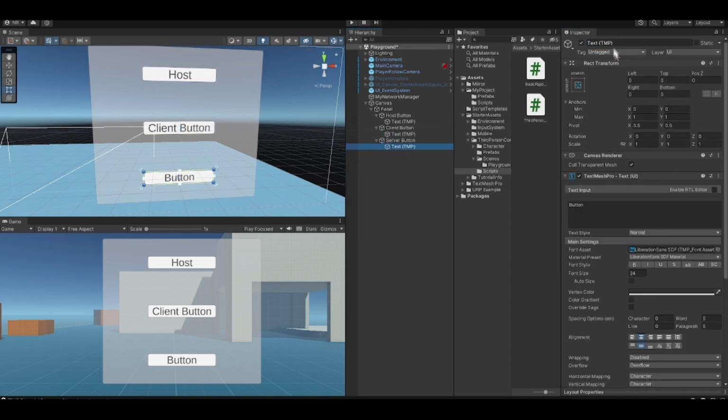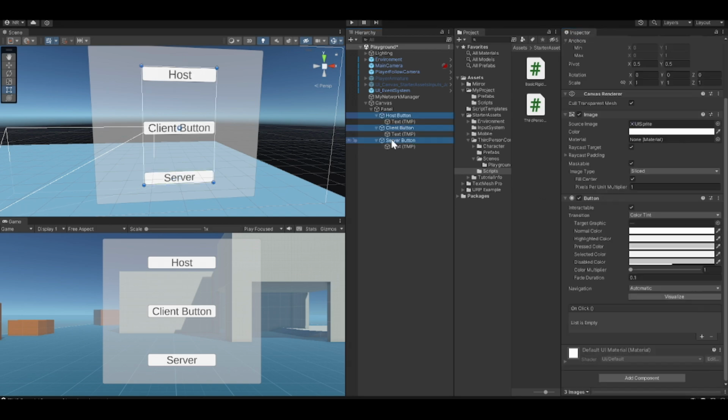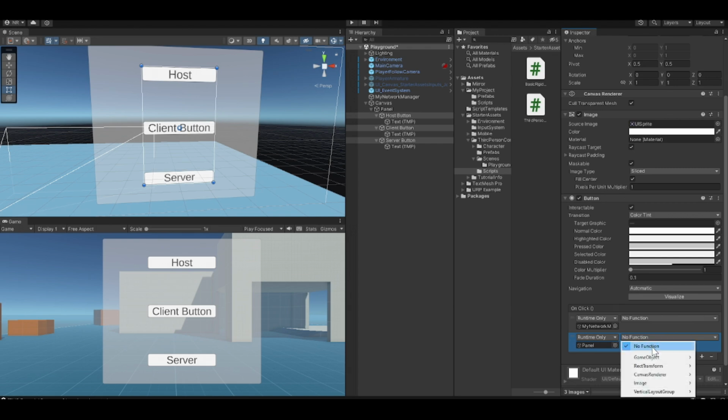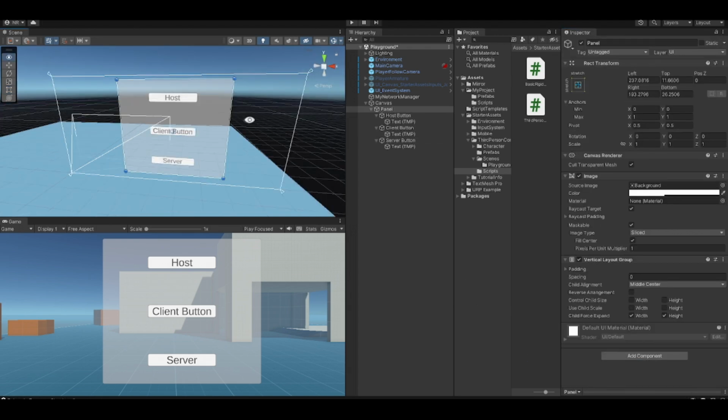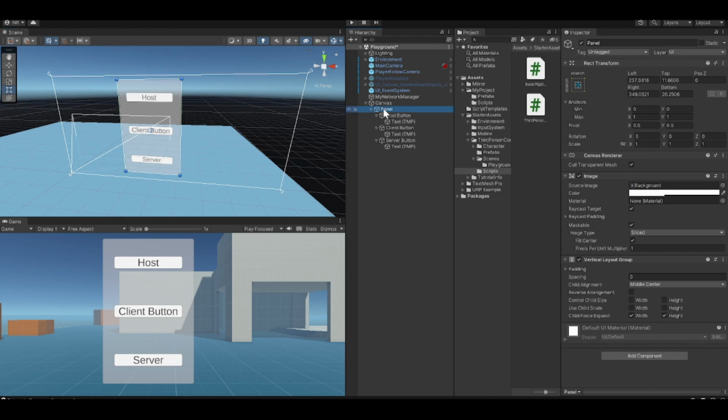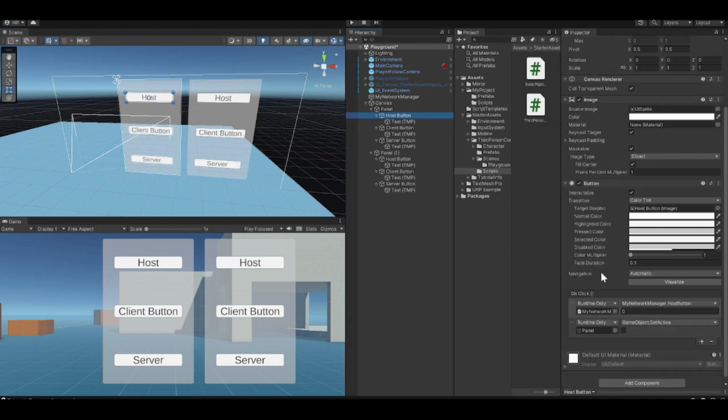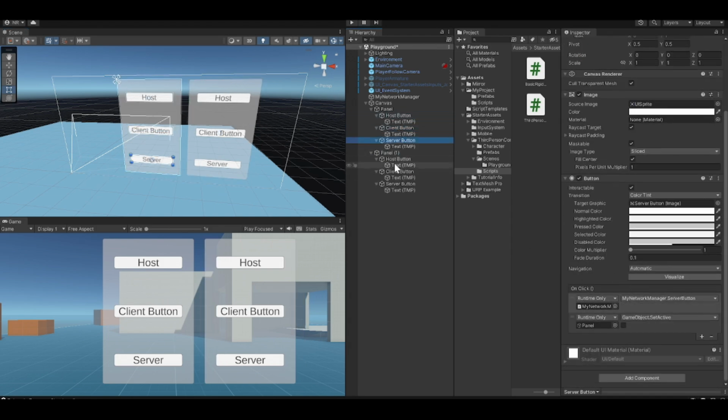Host, server. We're going to be adding some script to all of this. It's going to be our network manager. Also, you want to add this panel and turn the panel off when we're done using it. And for the sake of time, let's just duplicate these panels. These will all be host 0, and these will be all host 1. Server doesn't need a button.